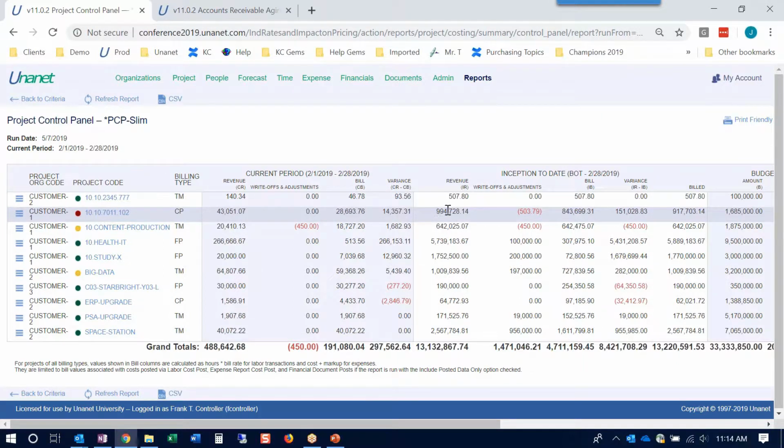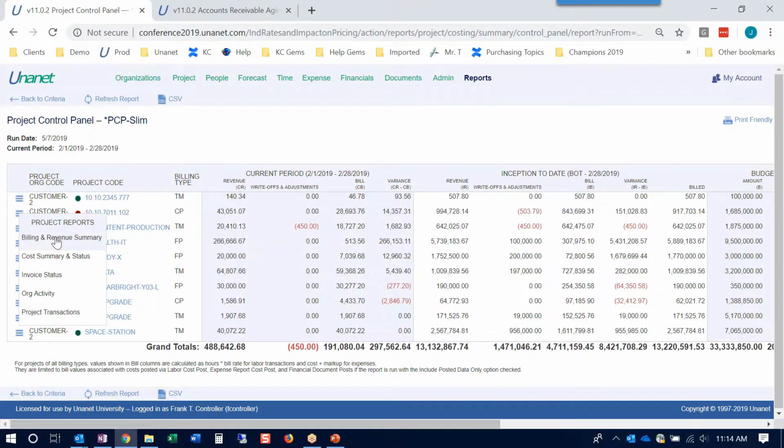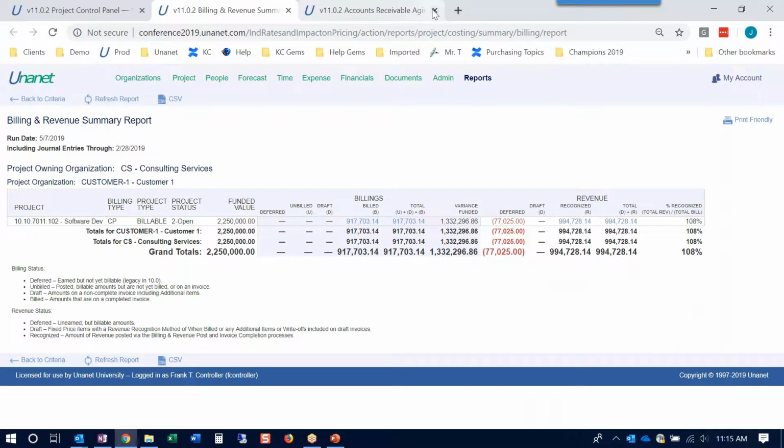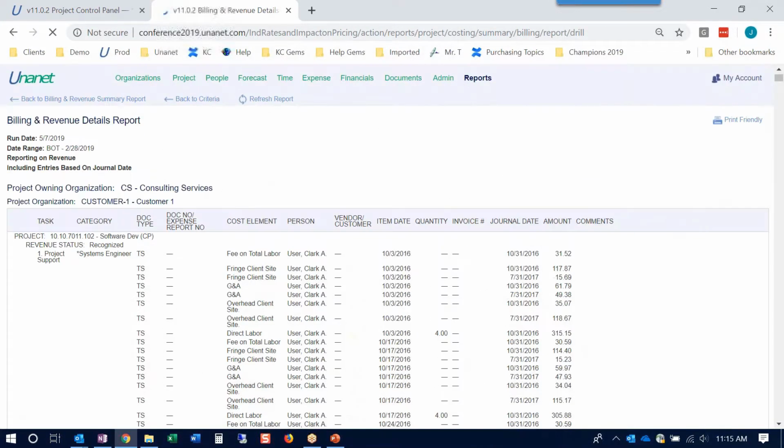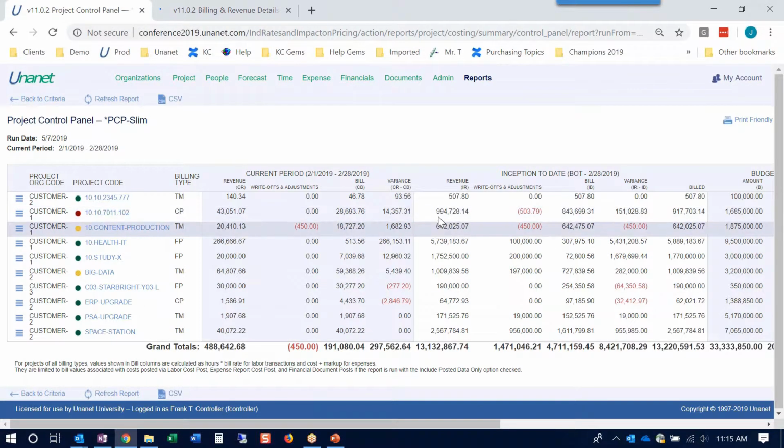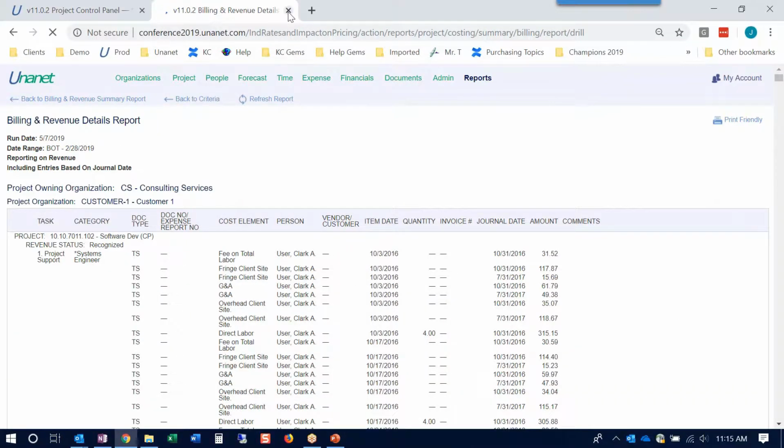So just to give you an example of the power of the hamburger icon and the drill down, this project 10.7011, we have 994,000 in revenue. So click on the hamburger, I can run my billing revenue summary, which takes me to this report, and we can see here's the total revenue that ties to what we're seeing. And if I click an extra click, I can see all the details that make up that value. So with literally 2 clicks, I can go from total revenue posted to this project to all the details that make up that total revenue.